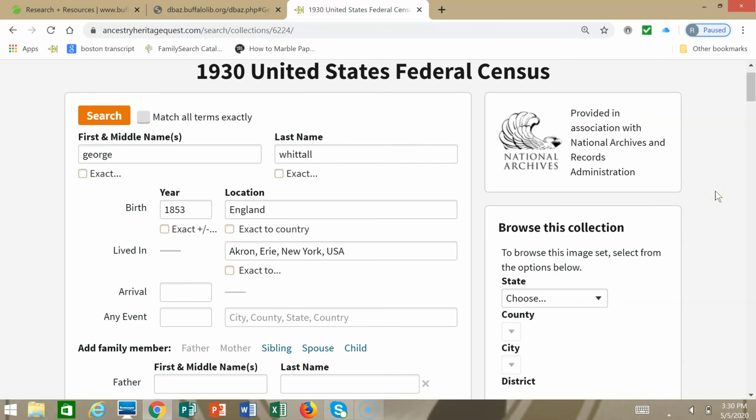When you're searching the census, you can put as much or as little information as you know about the person that you're researching. Good data to start with is a name. Here we're searching for George Whitall. A year of birth, or approximate year of birth. Here, 1853. The location of birth. Input usually either a country or a state. So he was born in England.